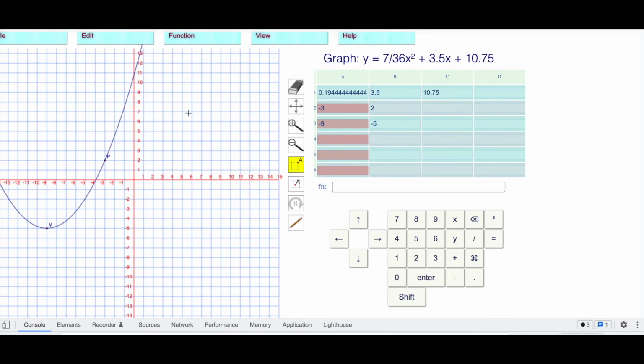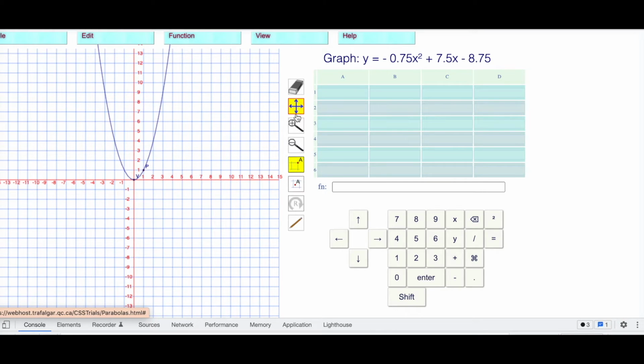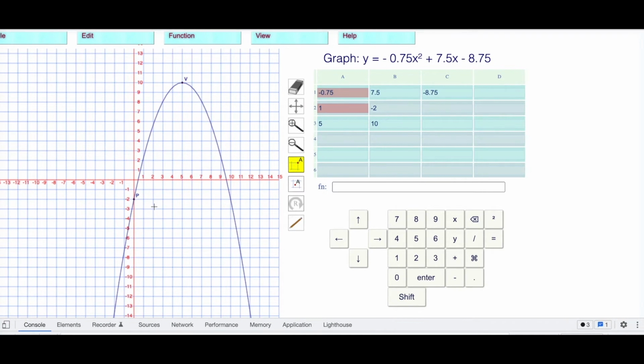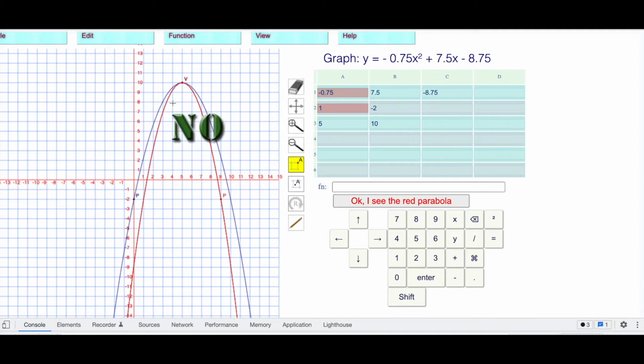Press return to see if you were right. Let's say we made a mistake with this. So let's say I thought it was here, and then we press enter. It will show us where our mistake is. It says, okay, I see the red parabola. Our vertex was right, but it gives us a different point.